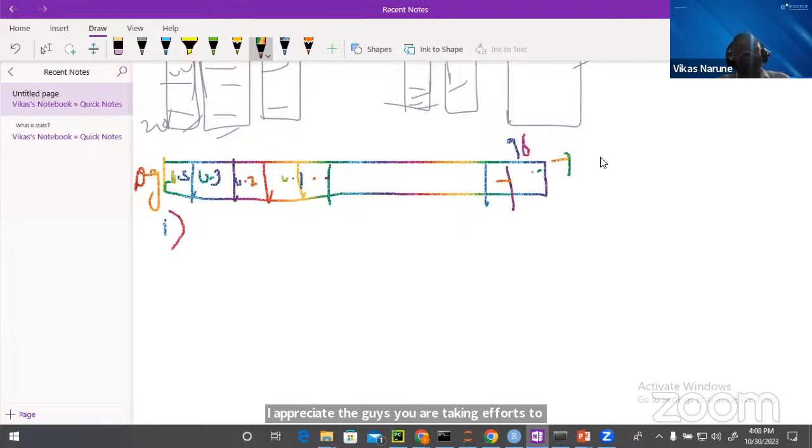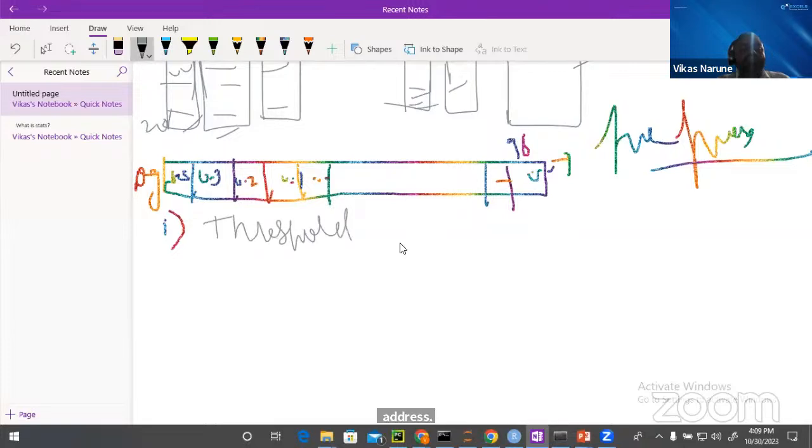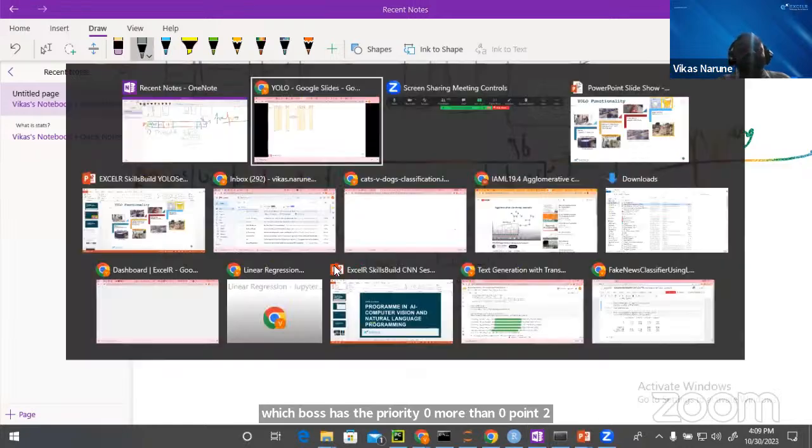So guys, try to understand what kind of pre-processing I am doing here. I'm taking one class, and across all 98 boxes the priority for dog will be there: 0.5, 0.3, 0.2, 0.1, 0.0, 0.000. Obviously, the first thing I have to do is set a threshold. Let's imagine I set a threshold of 0.2. Now I'm going to check which of the 98 boxes has a priority of more than 0.2.